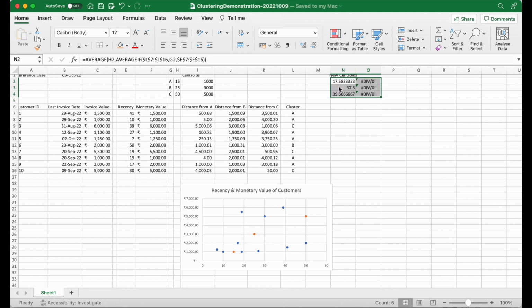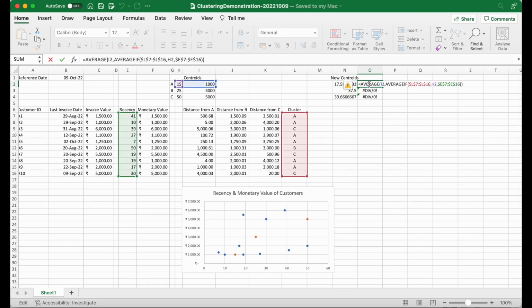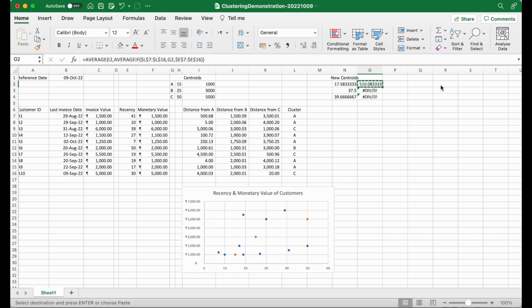So let us see this. There is something wrong with the formula. Okay. So here this is nothing but average of I2 and L7, this is also okay, is equal to H2. No, this is not correct. This has got to be G2. And rest is okay. So now you see that he has calculated new centroids for the clustering.